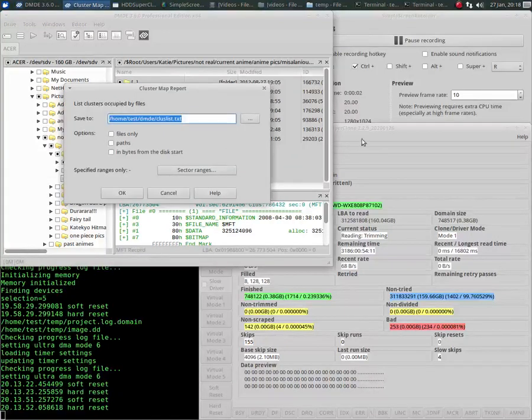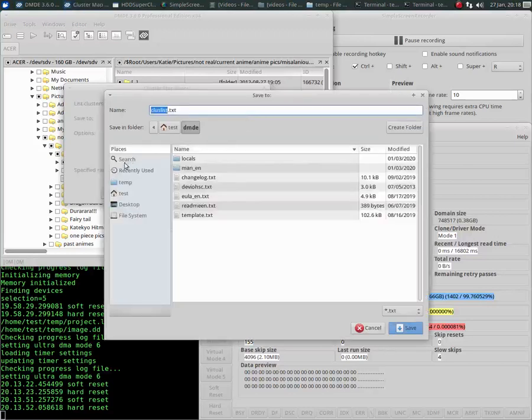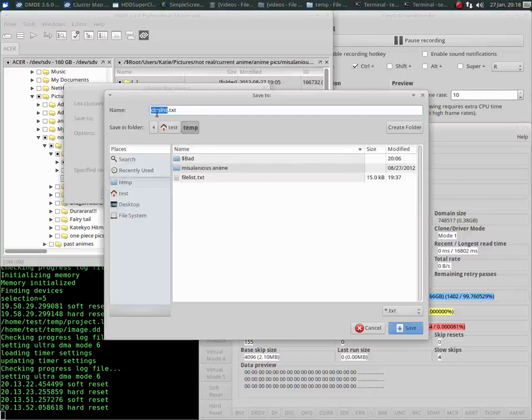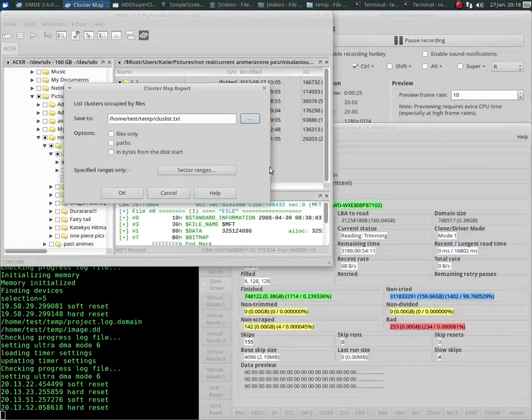Okay, the rescue finished. I clicked OK on the message. I don't know if it had died or what, but anyway, this box came up. I'm going to show you what you need to do at this point, assuming that it successfully finished. I don't like where that's going, so I'm going to change it. I'll take the name clusterlist.txt. That's where we're going to save it.